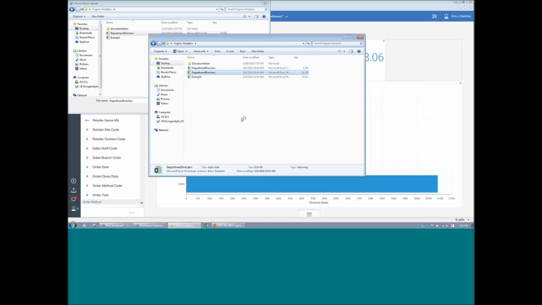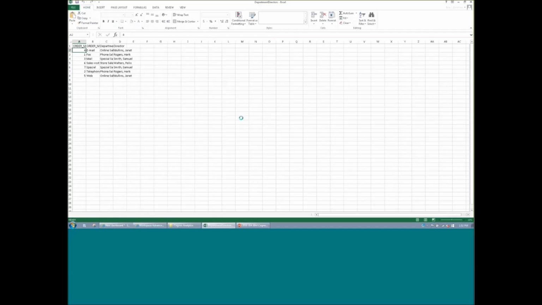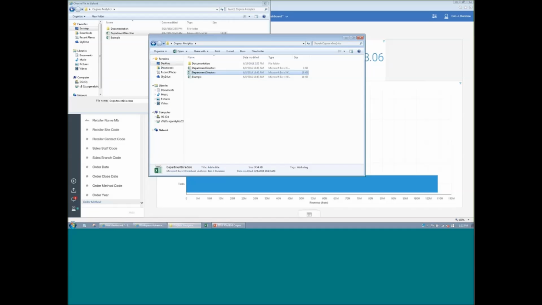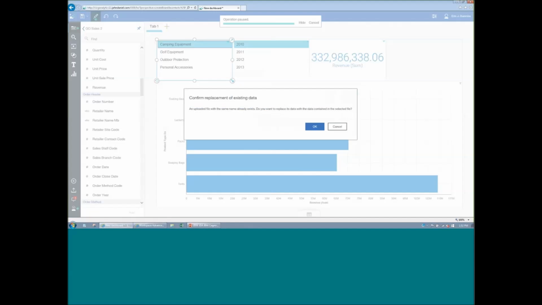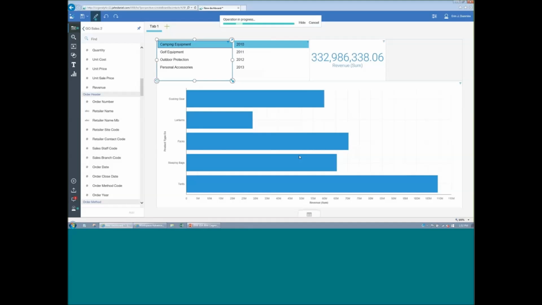So we have an Excel file here called Department Directors. This is information that relates to our sample data, but this is not in the sample data. This is who the director is of each sales department. So this is what it looks like. I have a flat file. I'm going to upload it to the server. I've already uploaded this file, so it's asking me if I want to replace it. I'm going to click OK.